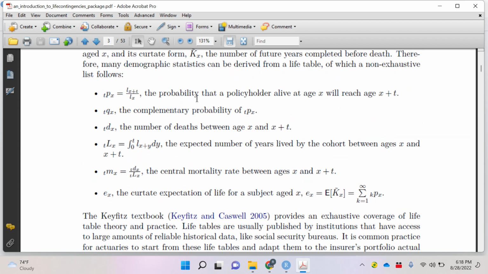TPX, you see, is what? The survival probability, right? That the policyholder is alive at age X and will reach age X plus T. TQX will be the complementary, which is that you die, right? So forth. Then TDX will be the number of deaths between some ages. So if we have just DX, then it's the number of deaths within X and X plus 1, like that. Okay. Remember, we can have the deferred mortalities and so forth, all those things.